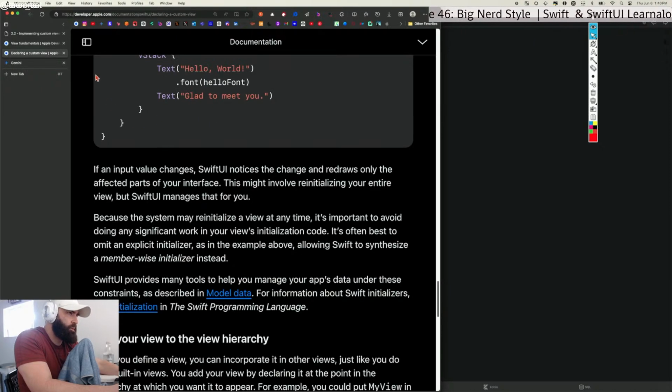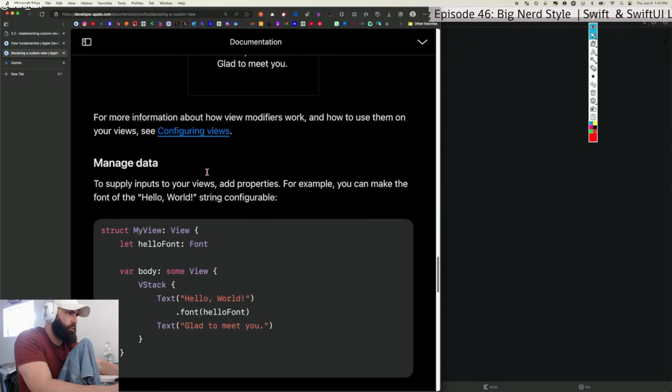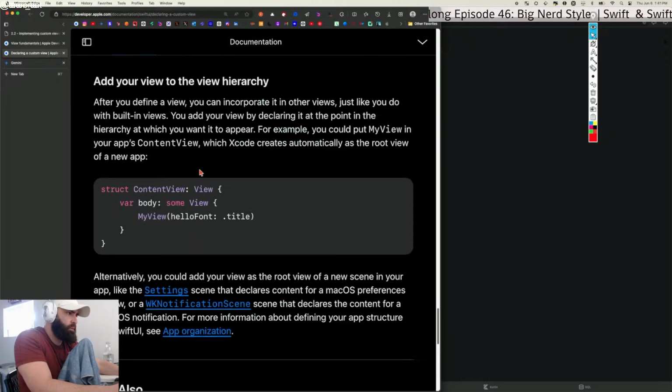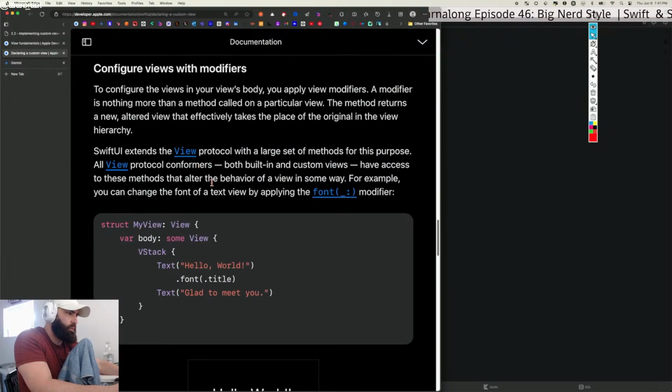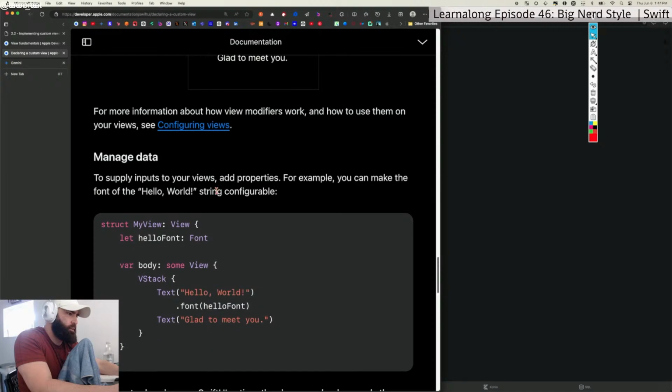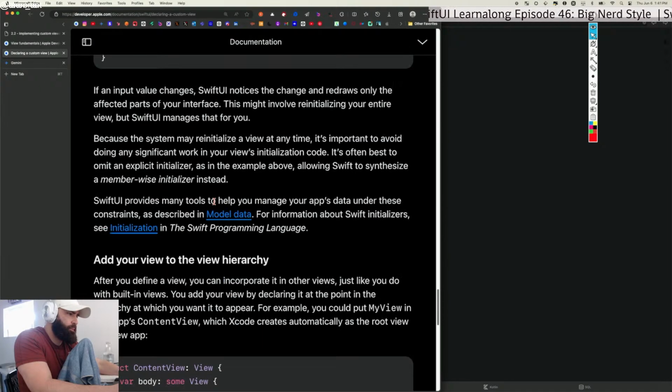Okay, I guess that one's special. Let me reload it. With modifiers. There we go.